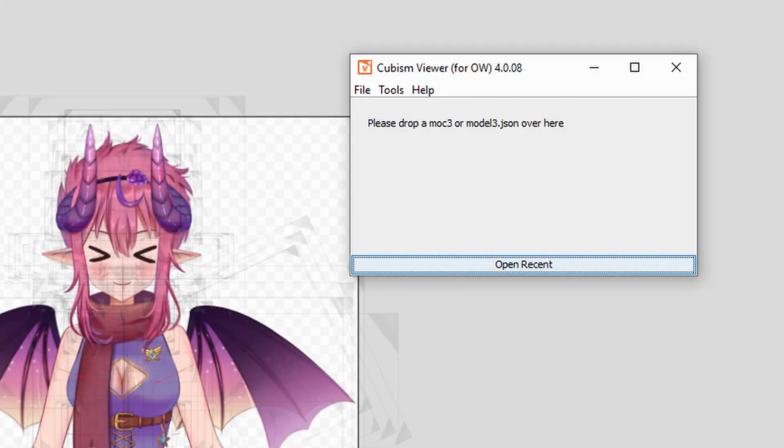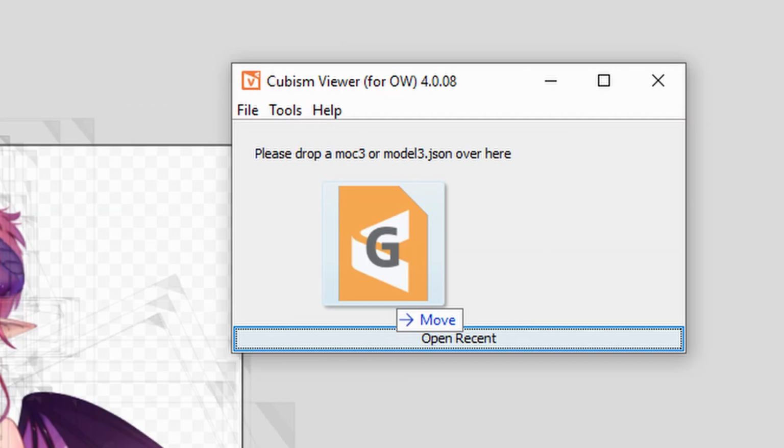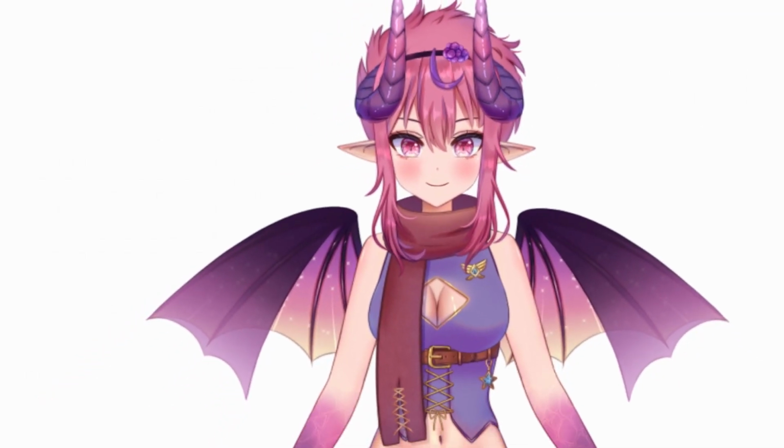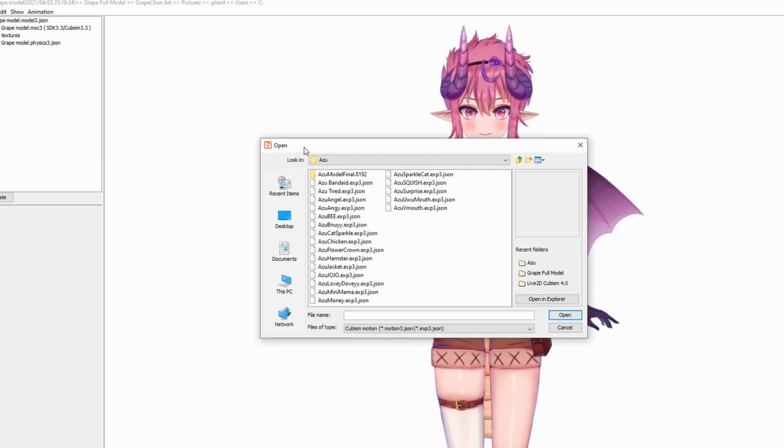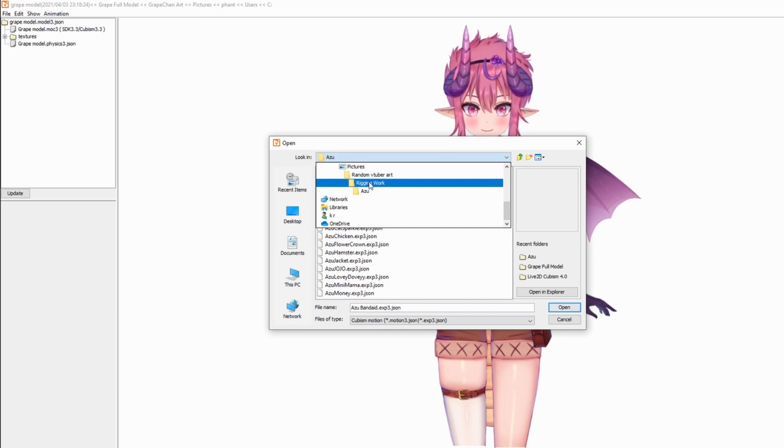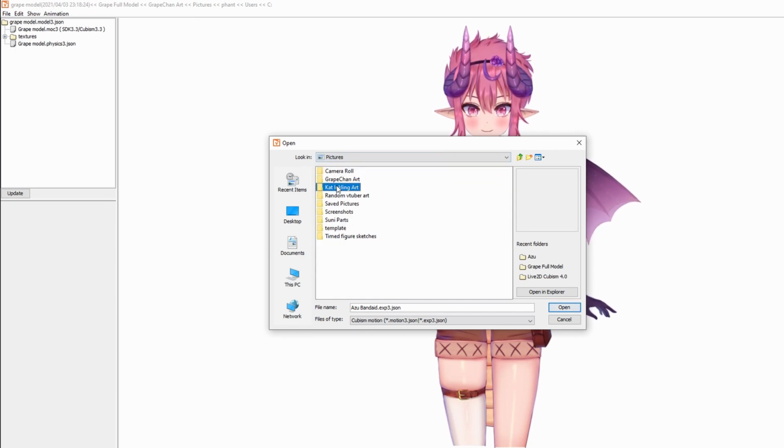Anyways, next what you want to do is drop your file into Cubism Viewer. You'll drop your moc3 file. You'll find it in the file folder with everything else, right? And then you can jump into Live2D Cubism Viewer, which is the next part. If you have any emoticons already set up, what you'll need to do is File, Import, and add them in. Anytime you change your model, you're going to want to do this.